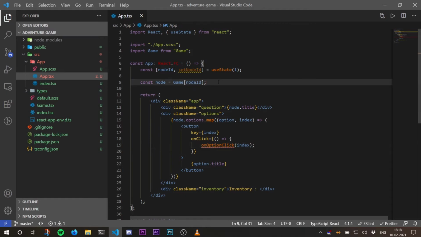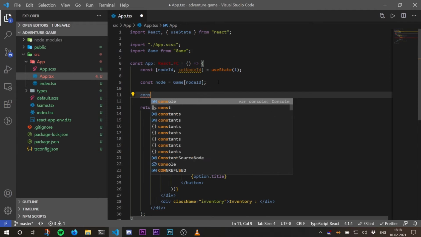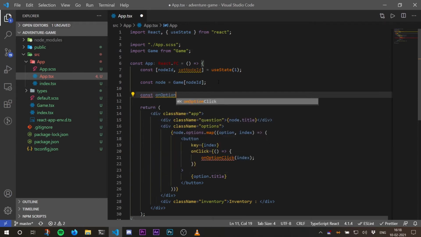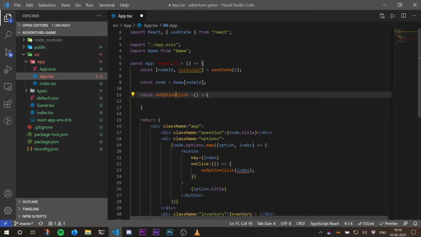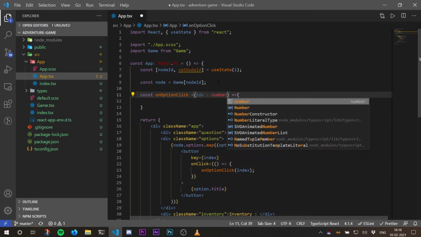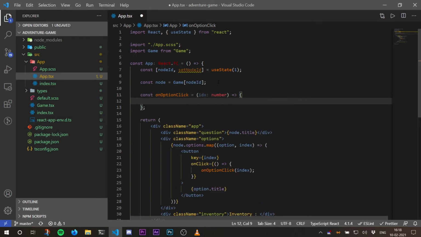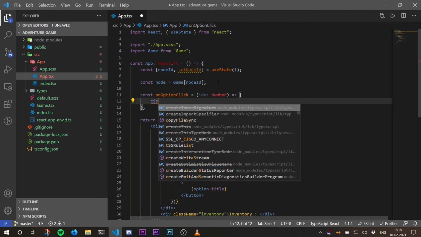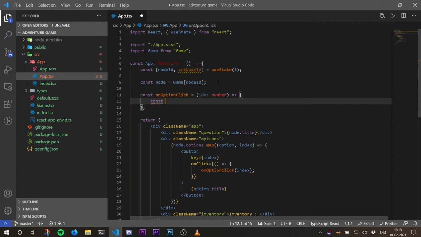Now let's define the function, onOptionClick. This is going to take the index. I'm going to write idx, which is going to be of type number. Now let's get that option. So I'm going to define const thisOption, which will be the node.options array and the specific index we want.